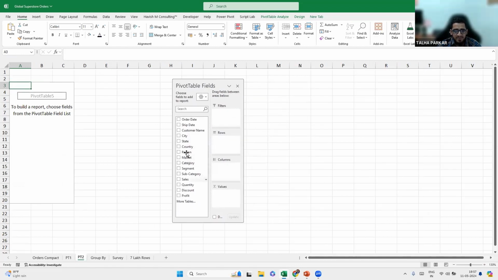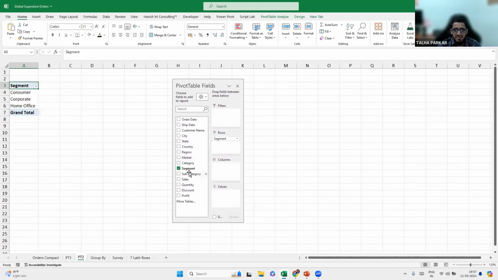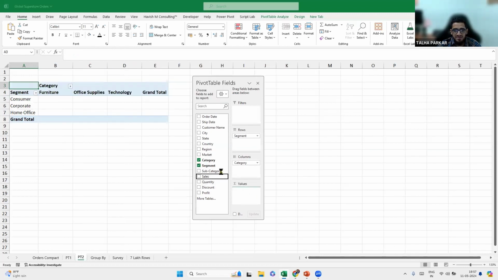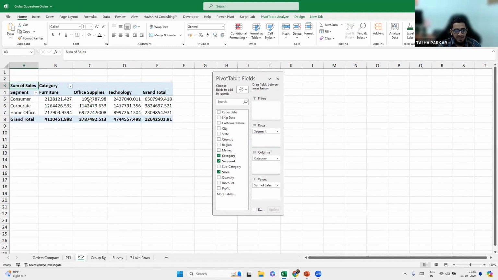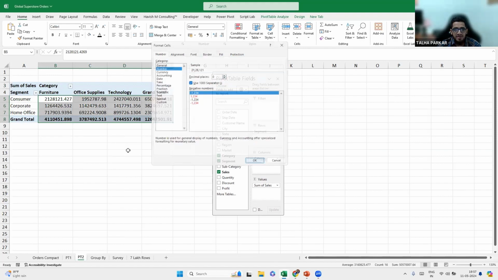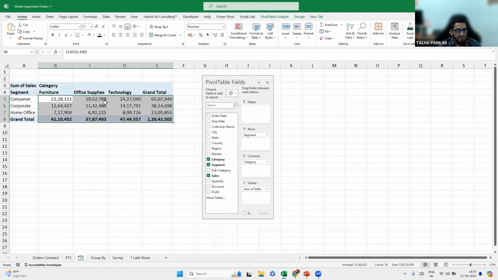And let's say I want to look at my segments, the customer segments, and the categories. And I want to look at the total sales, right? Now, again, very quickly, formatting, Control 1, number, right? Reduce the decimal places, add the comma separator, and you get a neat and clean look, right?